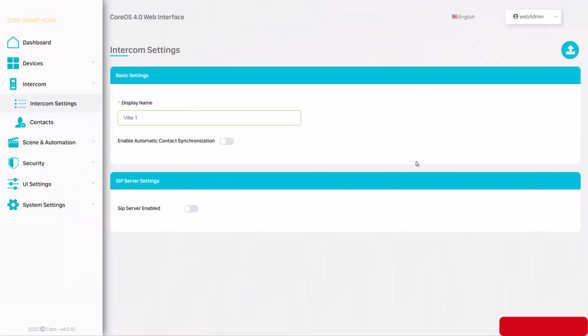Hello all. In this section, we are going to view Intercom. Touch panels with Core 4.0 operating system offer IP-based intercom calls using SIP 2.0 communication protocol. SIP 2.0 peer-to-peer intercom calls can be generated without need of SIP server. Touch panels can be added as a user to SIP server if a SIP server is used in the project.